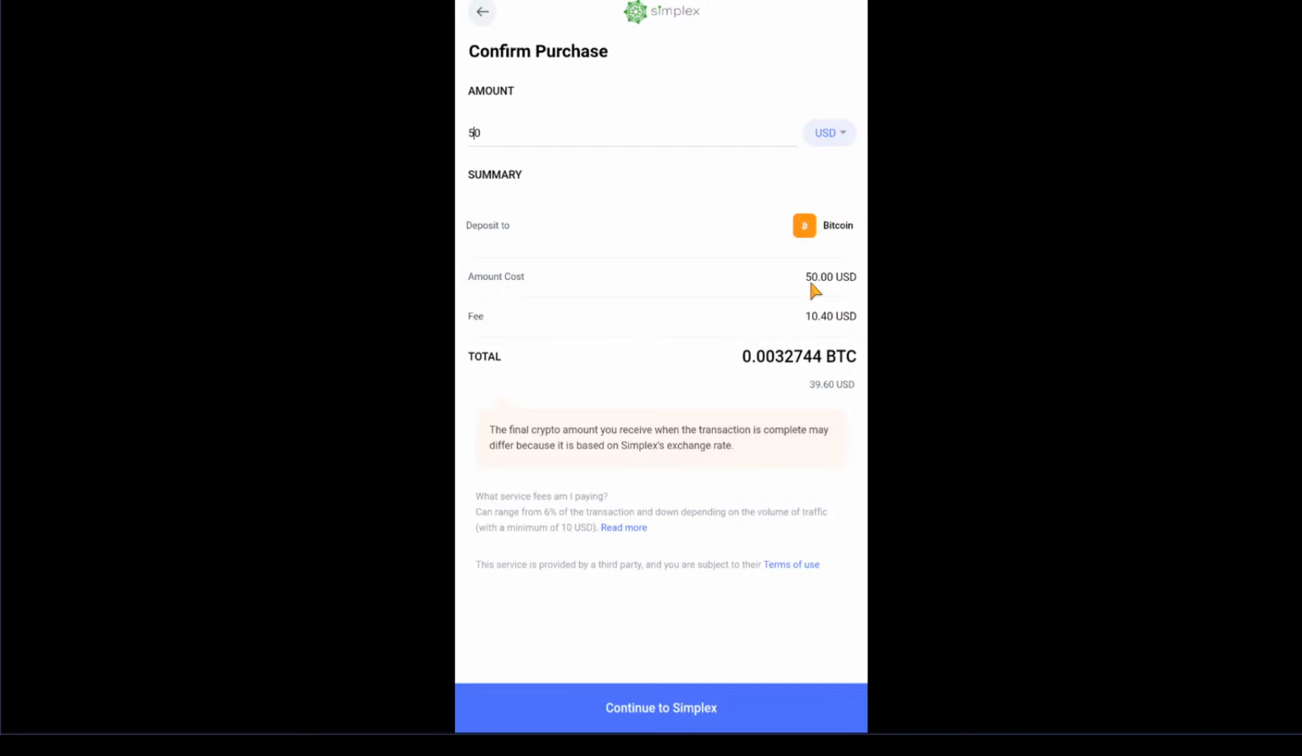Well, they're gonna say 50 minus the 10. So you're only gonna get $40 worth. So you put enough so that way you can cover for the fees. That's all I'm saying. Put enough so you can cover for any fees, or what have you.